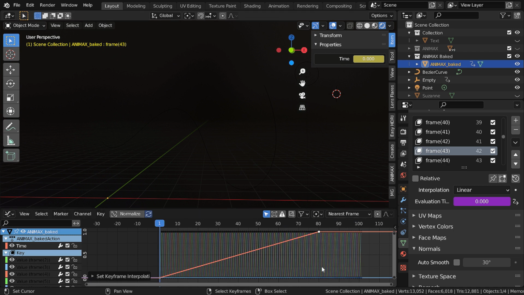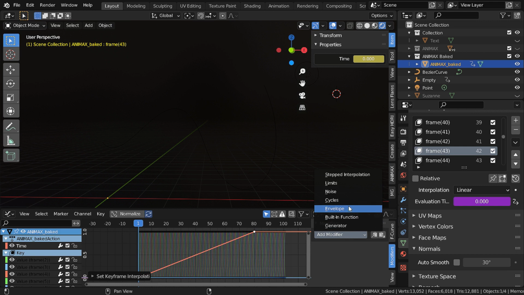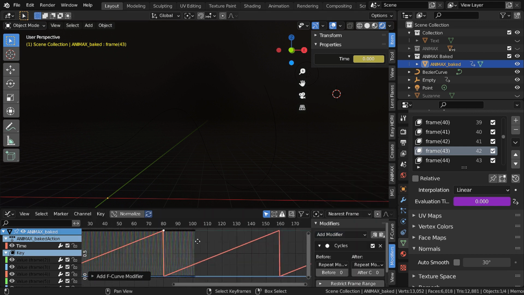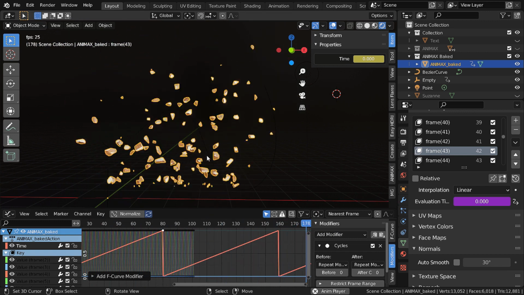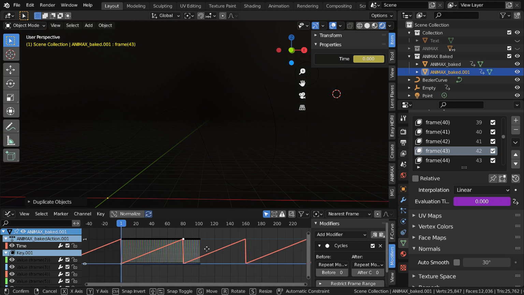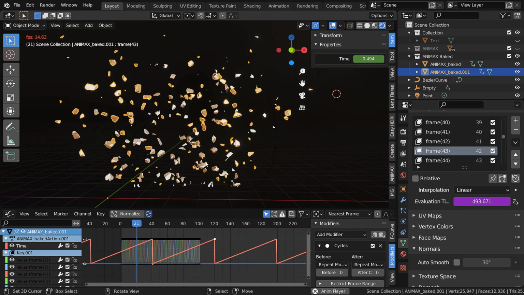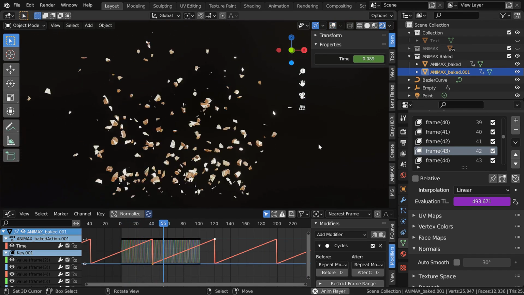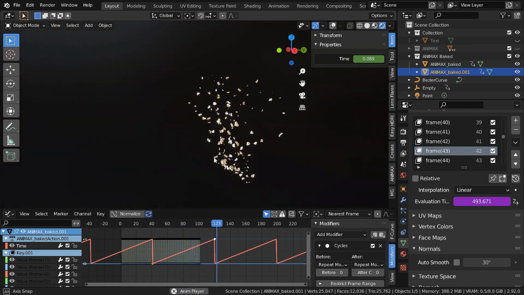To make the animation loop, I will press N to bring the properties, then I will go to the modifier tab. Then I will add a cycles modifier. Now the animation repeats itself, but it doesn't really loop. To make it loop, I will duplicate the objects, then shift the animation by 40 frames, since the total duration is 80 frames. And now we have an animation that loops perfectly.